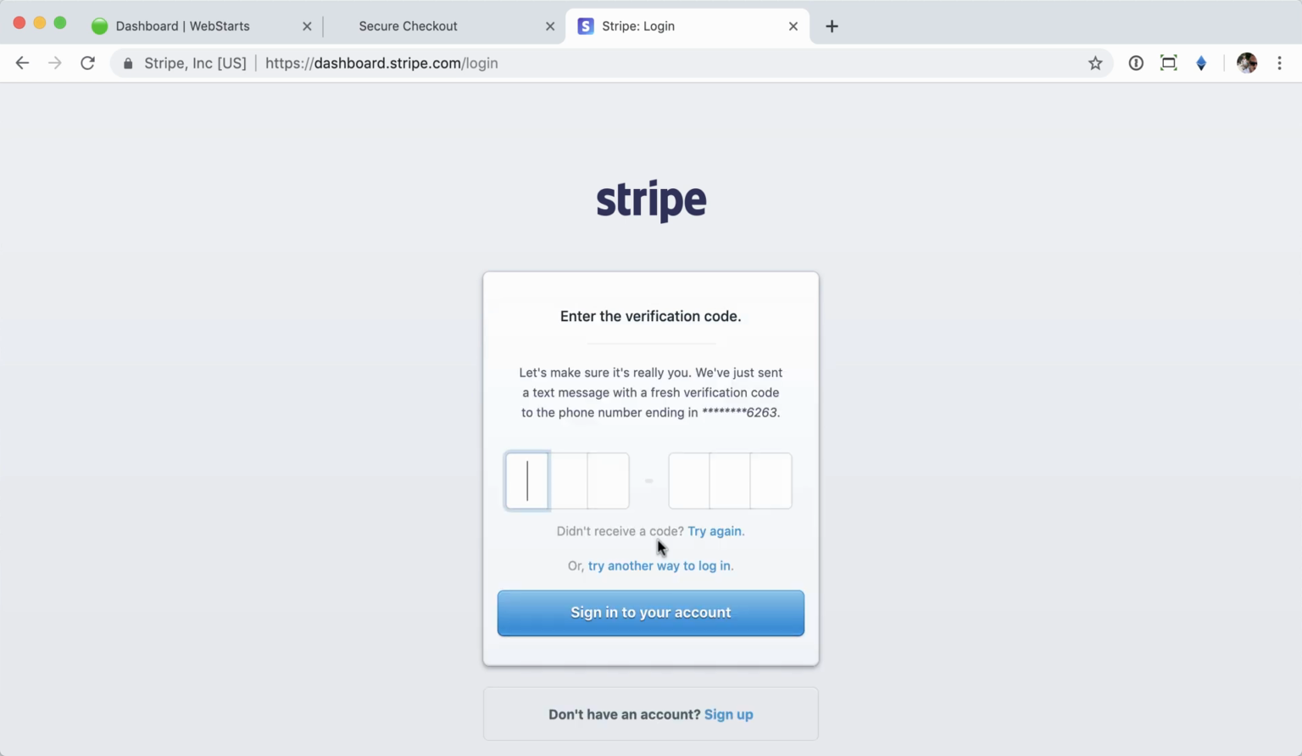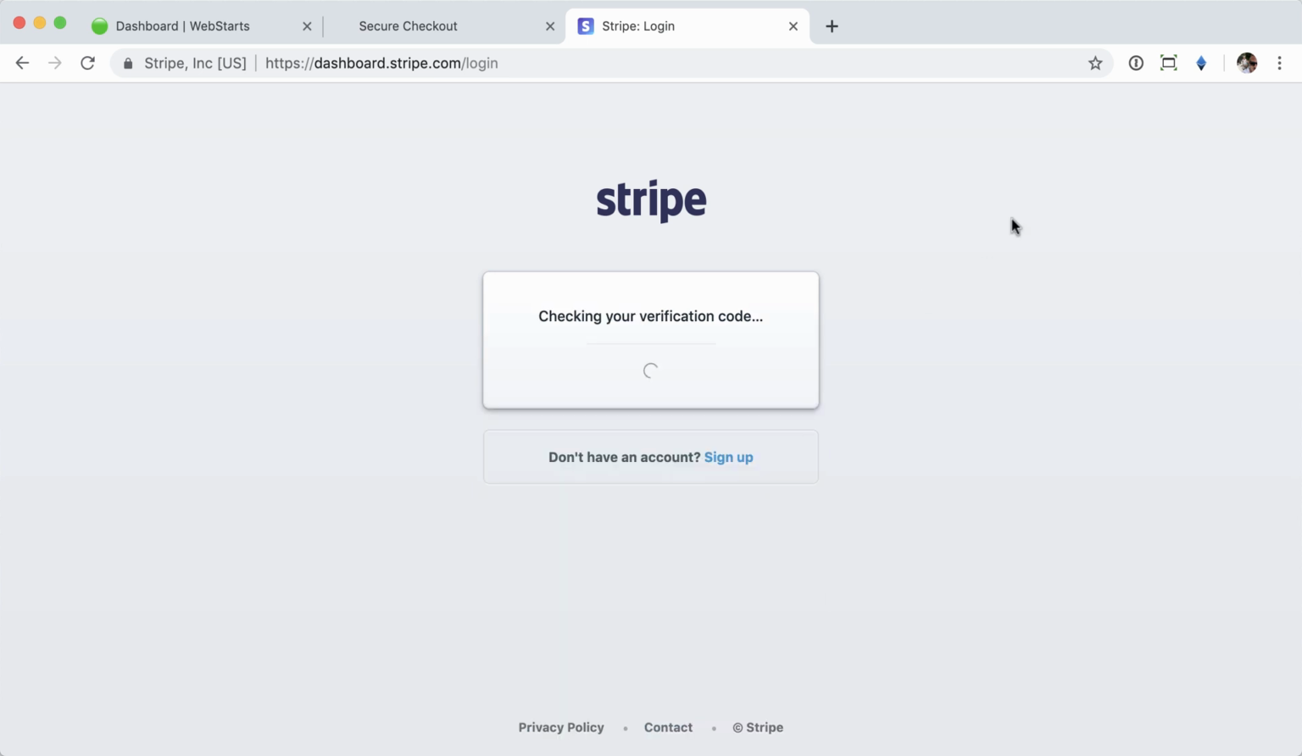Now I have two-factor authentication set up in my Stripe account, so after I submit my login information, a 6-digit code will be sent to the associated phone number. Once entered and verified, I'll then be taken to my account. Let's go ahead and enter that now. And click sign into your account.